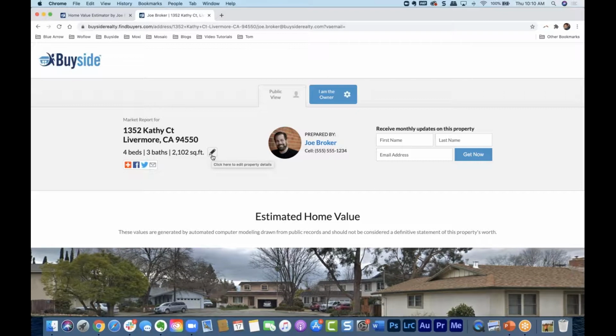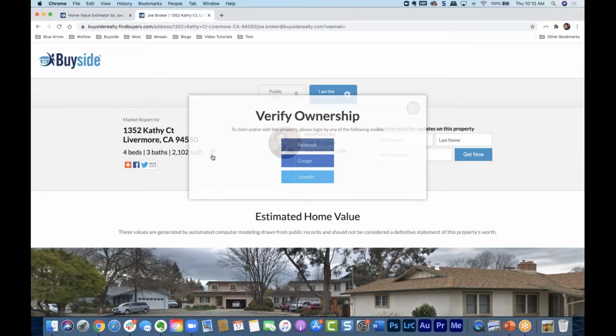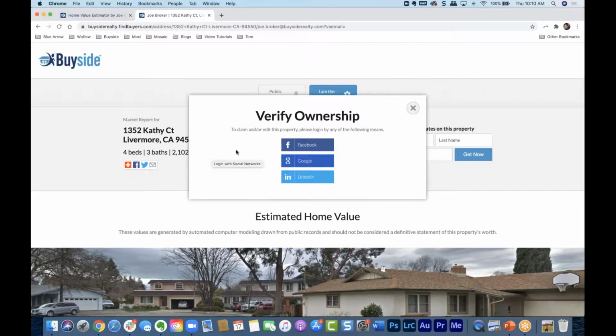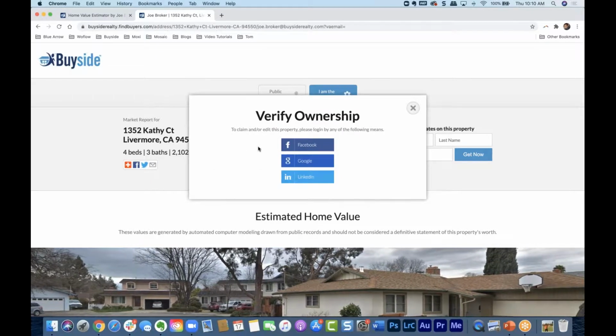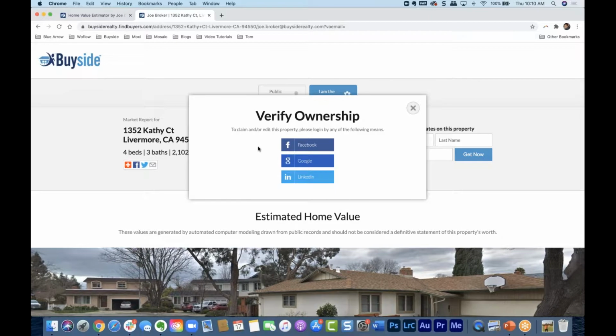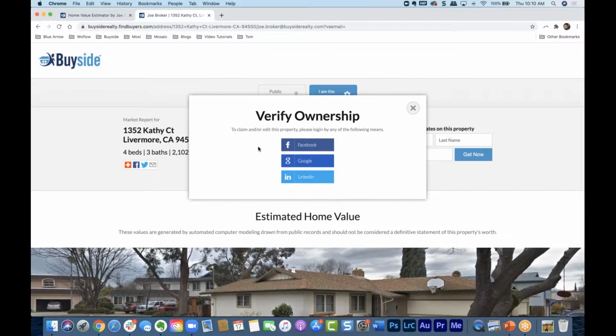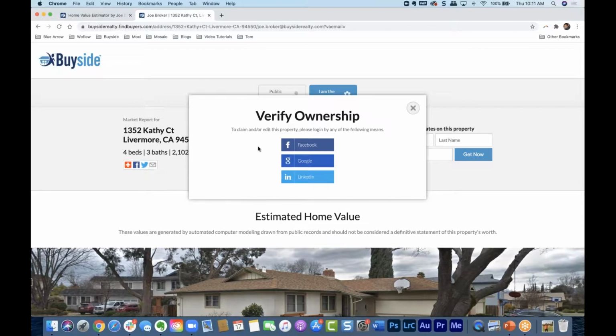Now, if somebody is going to edit this, what do I want to make sure? I want to make sure they're the owner. So we're going to verify ownership here. So we can say, yes, I am that owner. Now, it isn't going to ask them to pull out the deed or anything like that. It is going to ask them just to say, yes, I am the owner, so they can claim that listing.